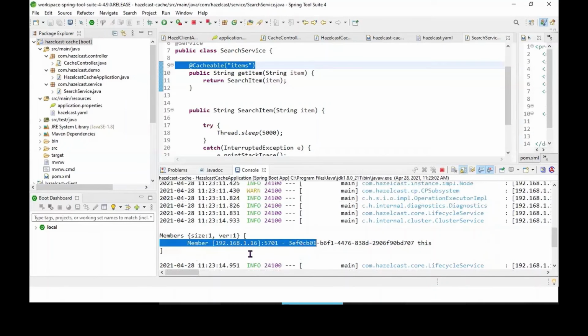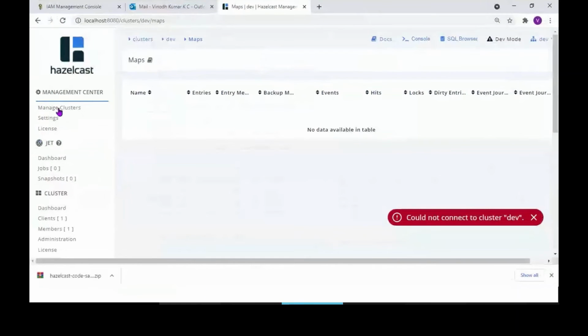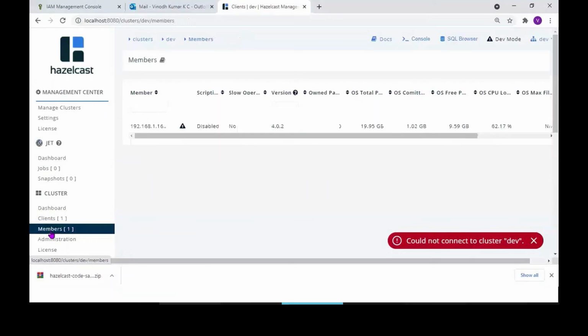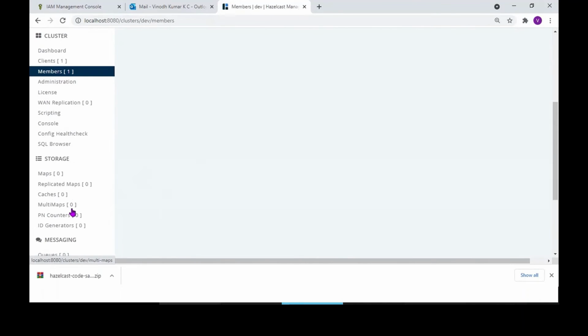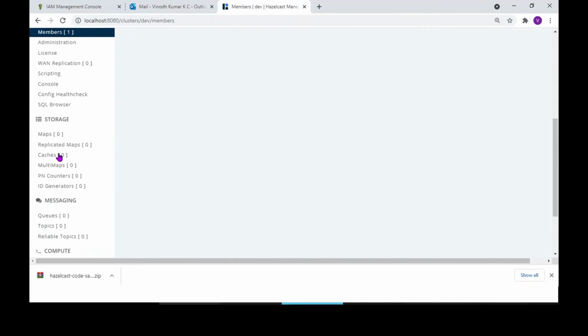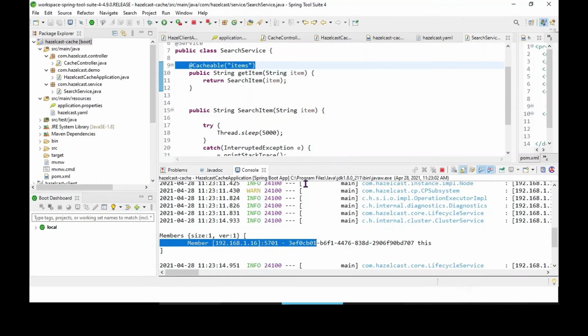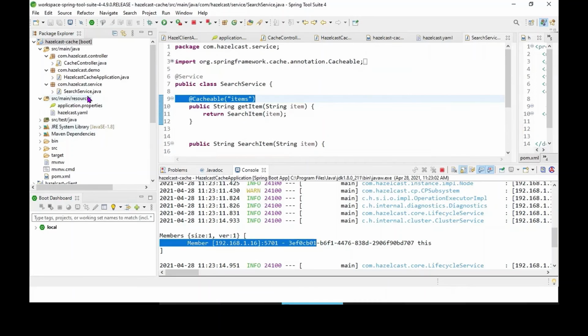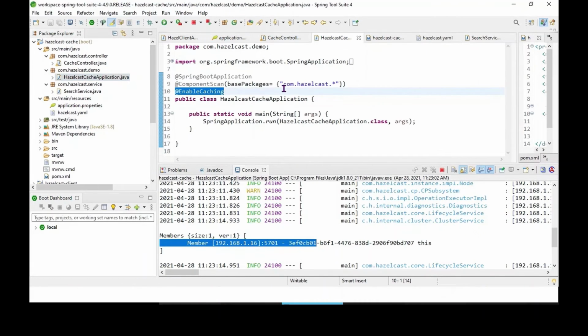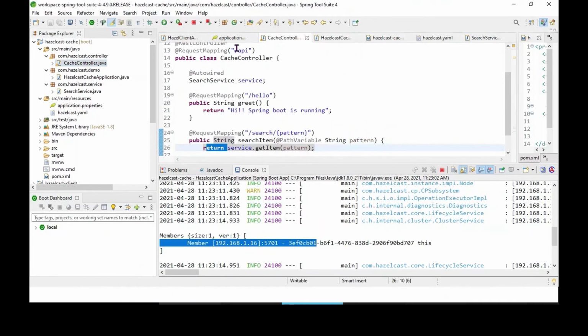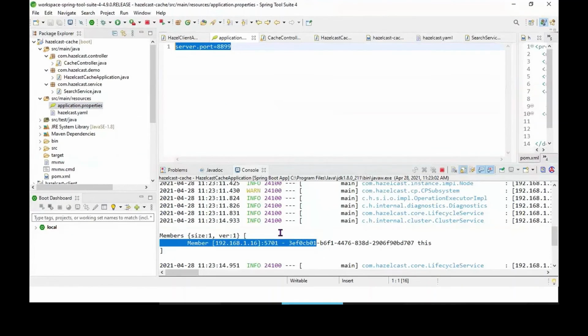So it has added a member into the cluster 5701, and right now I go to this and I do find a member, right? And there is no storage at all as of now. So I told the URL is what? According to the code, you have to give API/hello, API/search, isn't it? And the port number is 8899.